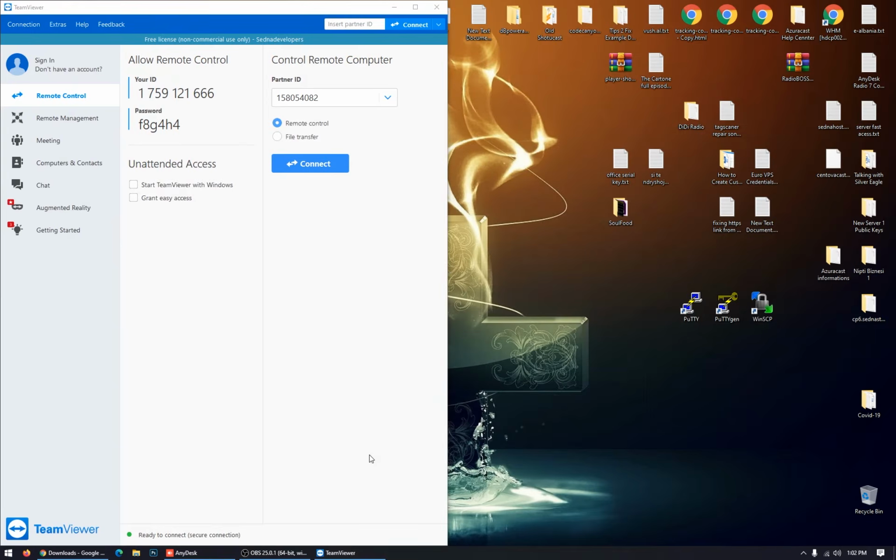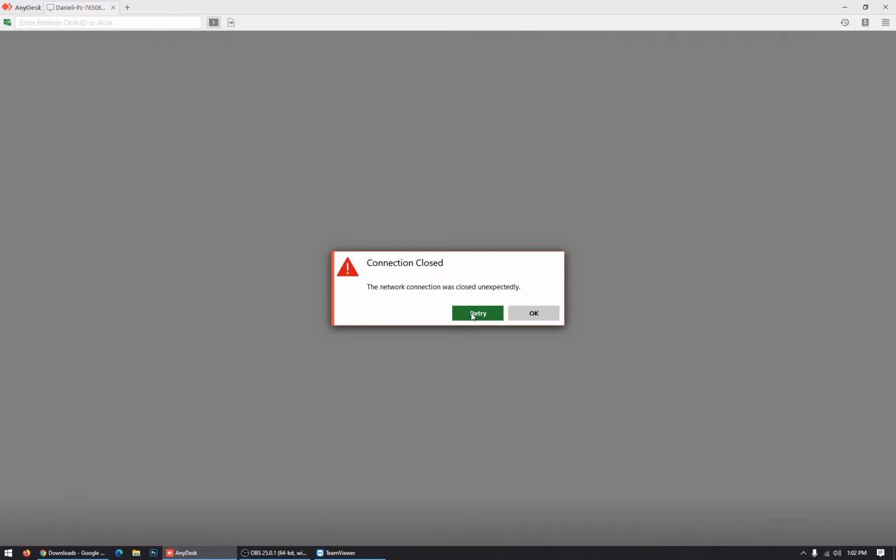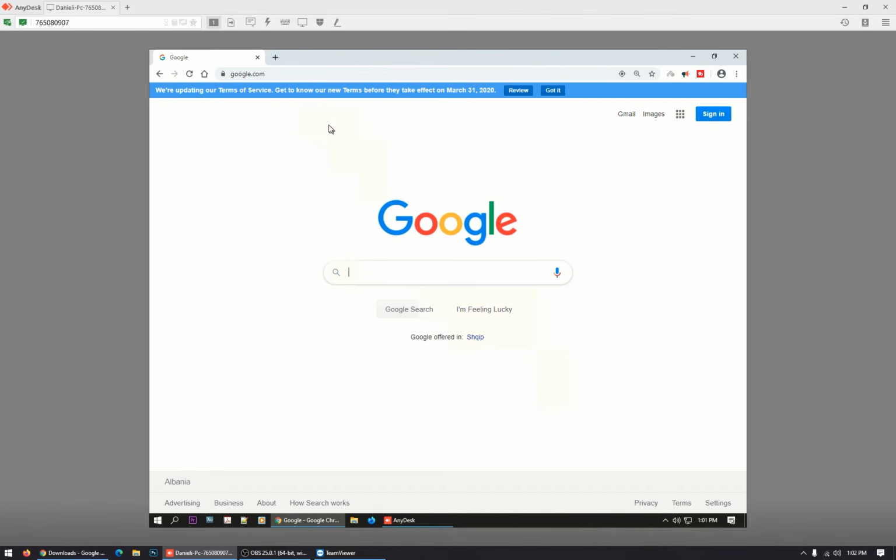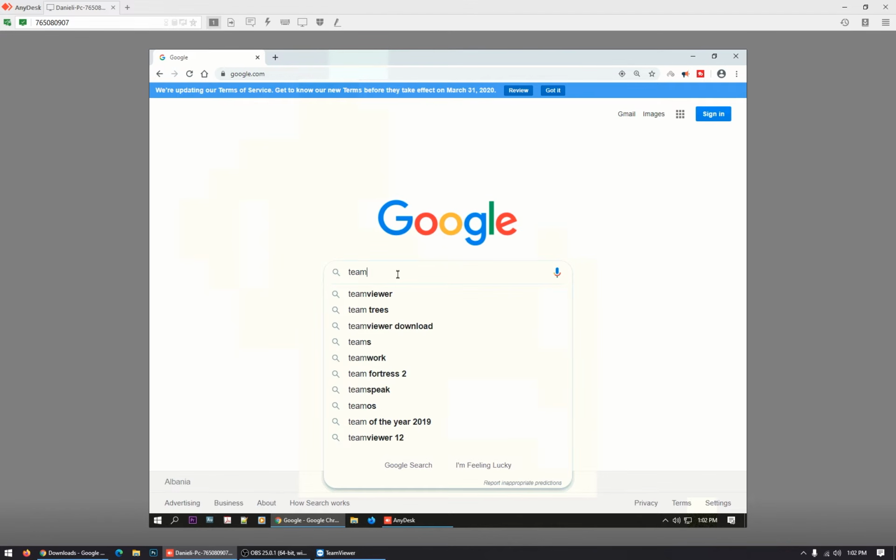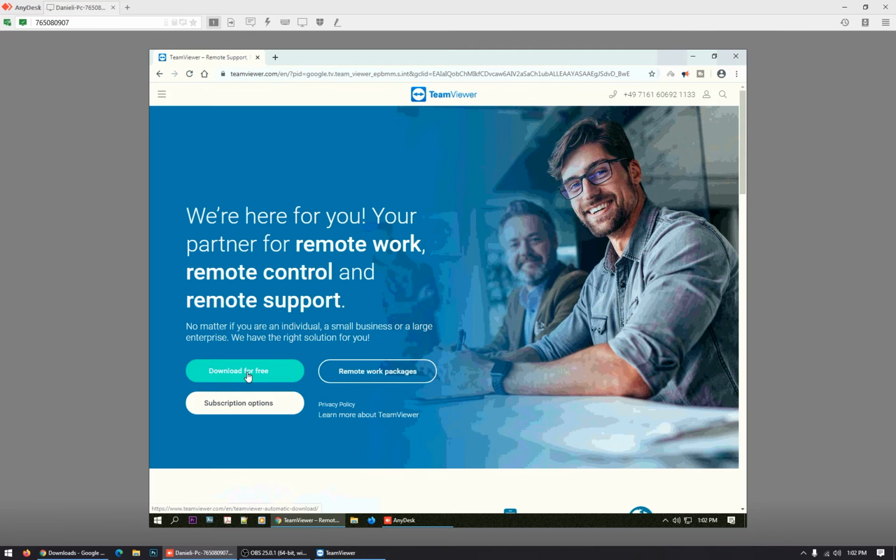Okay, I will show you how to install TeamViewer now on your work computer. So I'm using AnyDesk here, and I will log in to my work computer. So here is my workstation. What I have to do now is install TeamViewer on the remote computer. So download TeamViewer. I'm downloading TeamViewer on the host computer.